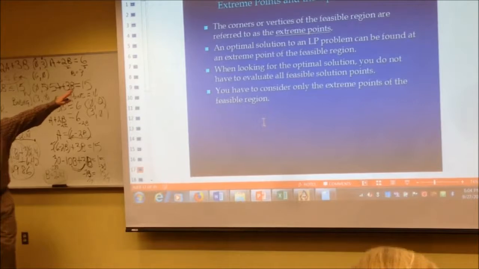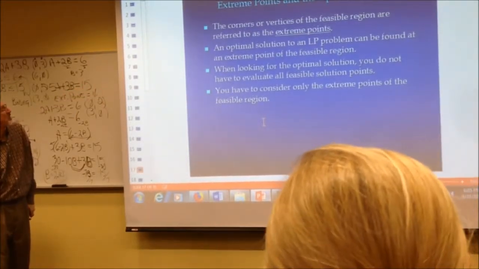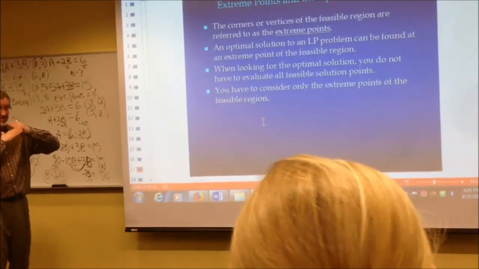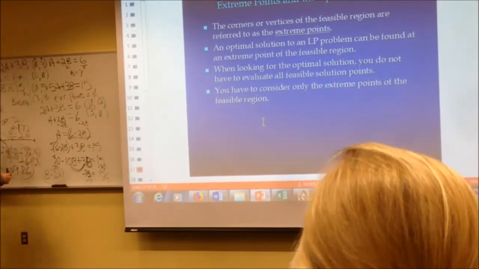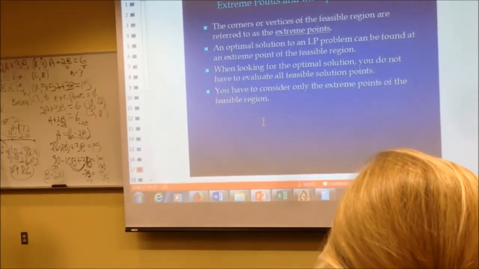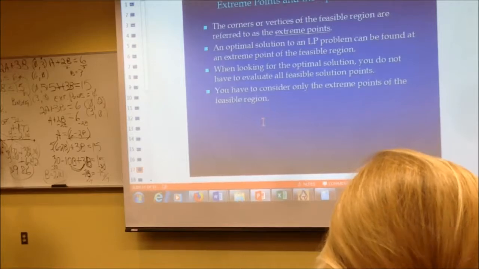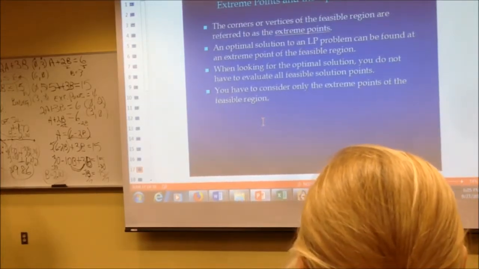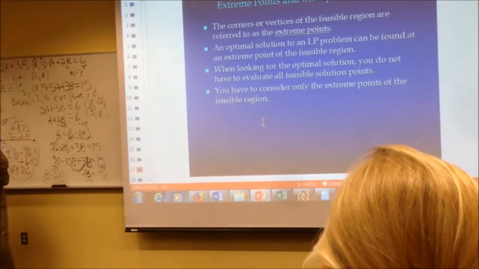Here, the corners or vertices of the feasible region are referred to as the extreme points. I described it as any place there's 2 lines crossing touching the feasible region, that's an extreme point, even if one of the lines is the axis. So both axes are crossing right here, but they're touching, that's an extreme point. One axis is one equation constraint line, that's an extreme point. So anywhere there's 2 lines crossing touching that feasible region. Anyway, so it's all in here.